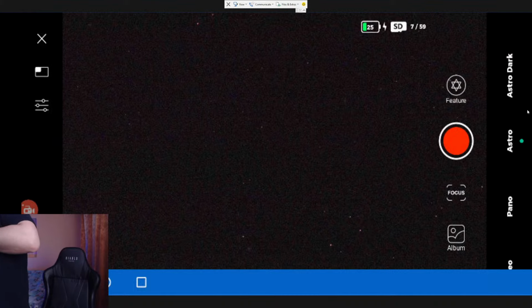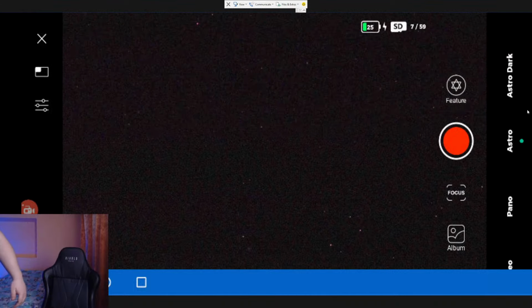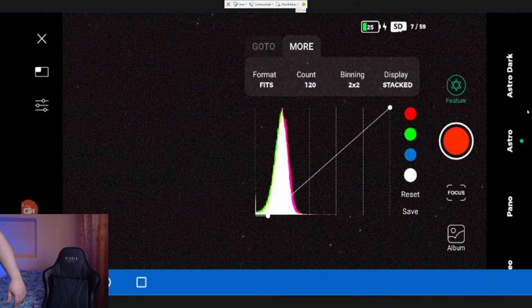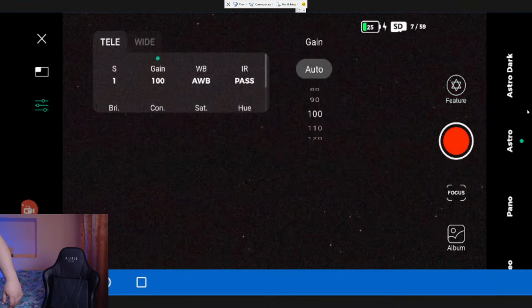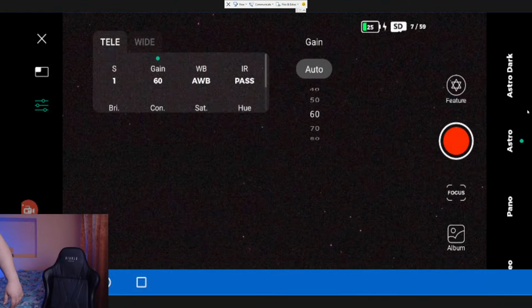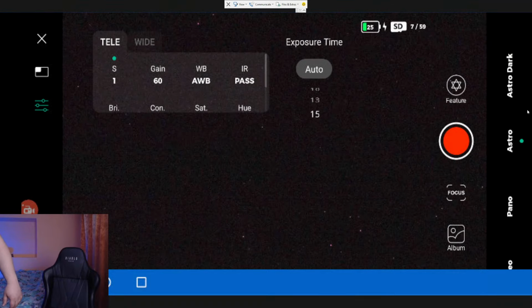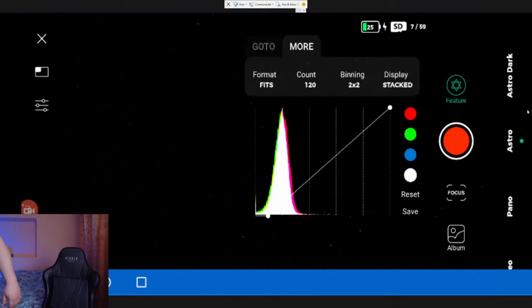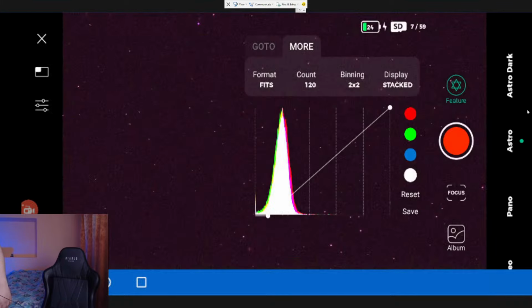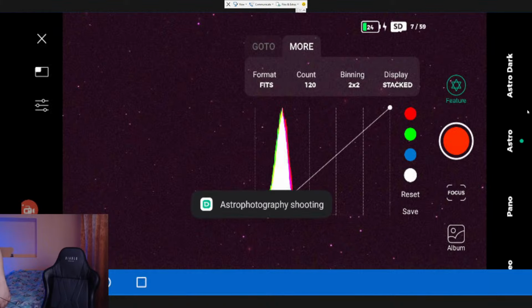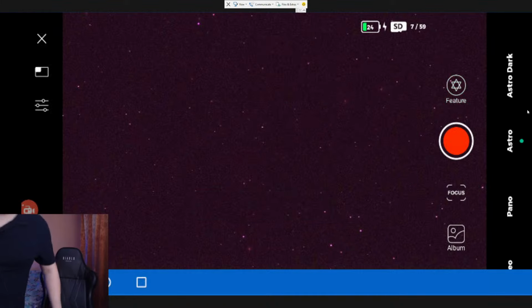Okay, so let's get back. Settings, gain 60, 15 seconds, feature, more, and we can start the plan. Let's wait for the first exposure first. Start. Okay.